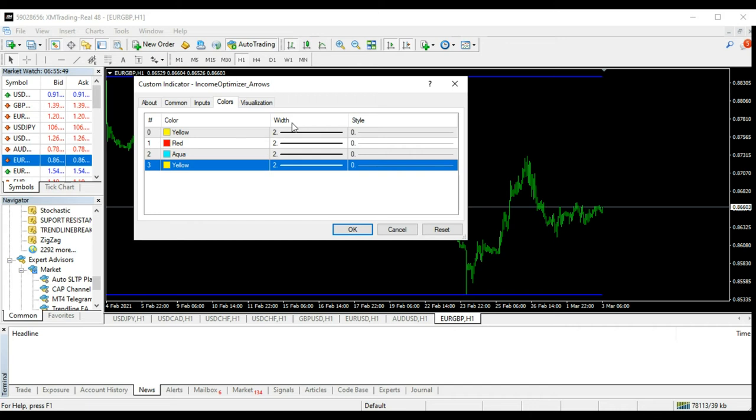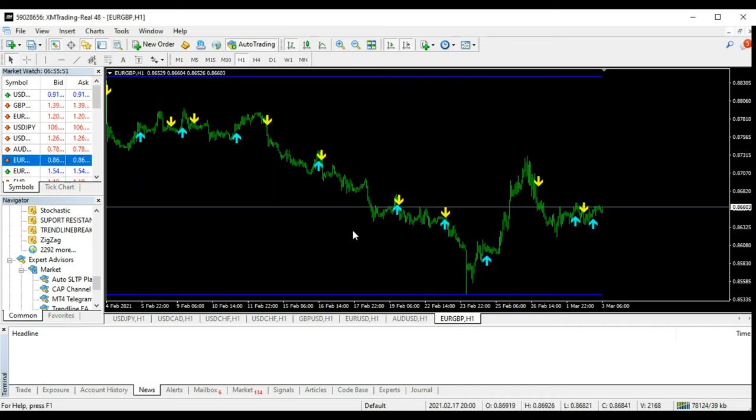But now, let's go and see exactly how it looks. This is it. These are the arrows.